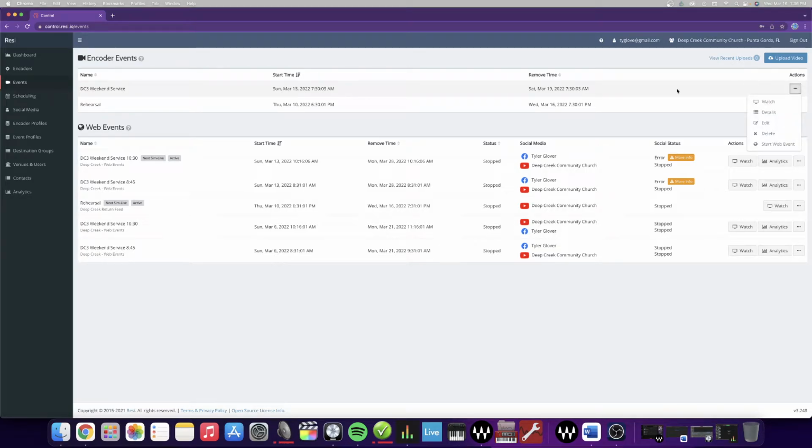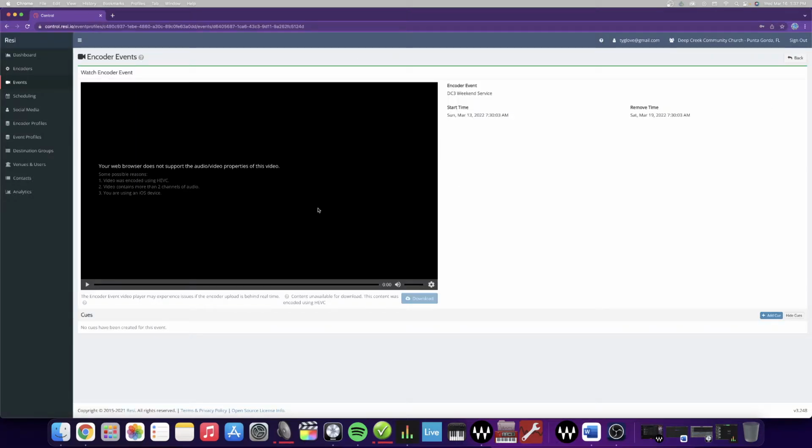Now, if you look, there are actions here between both. Right now I can watch, I can see details about the encoder events, I can edit those events, I can delete those, or I can start a web event if I wanted to run the weekend service stream again. So if you go to watch, for example, we'll navigate to the watch.